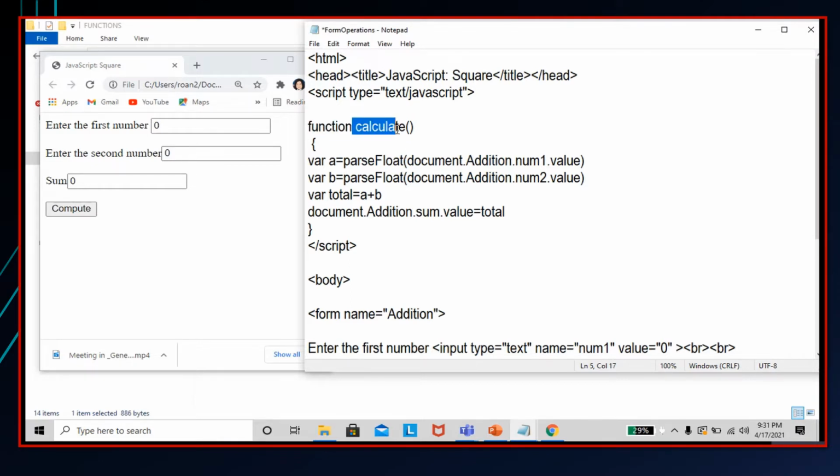So when calculate is called, this will perform the statements here, which is to get numbers from these two text boxes and then display the result in this text box when this button is clicked. So how are we going to do that? I have here already the code. Let me just explain to you how it works.